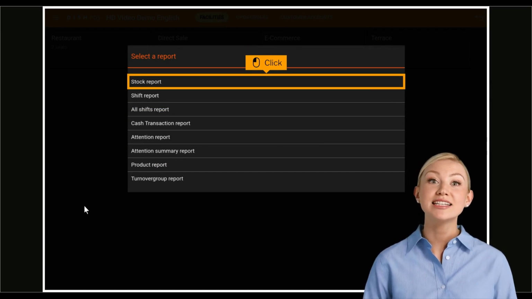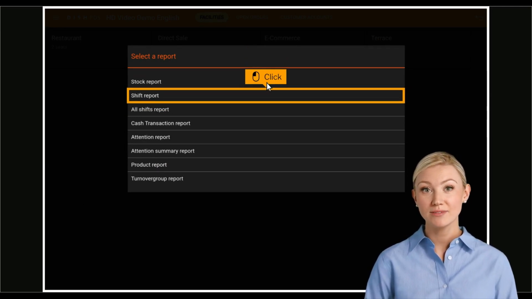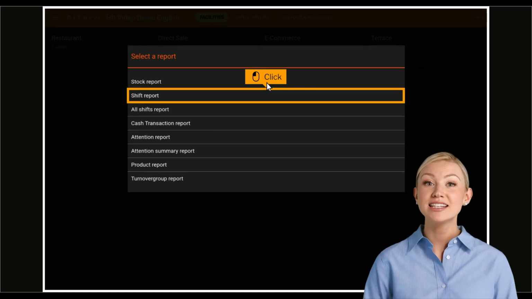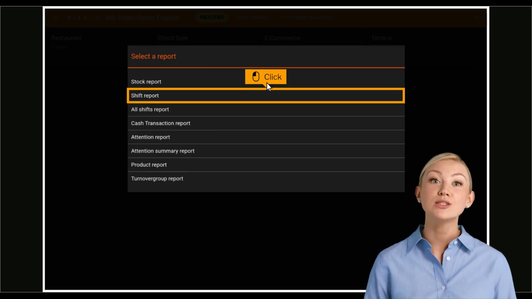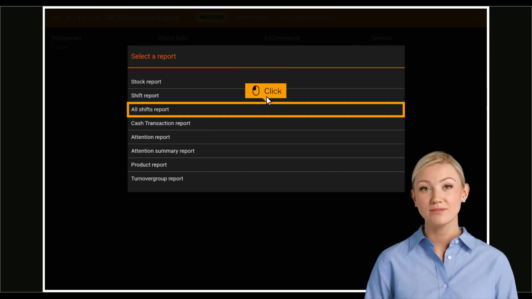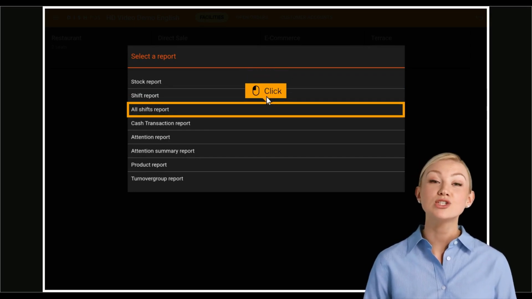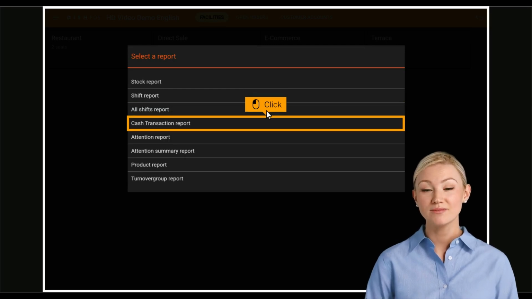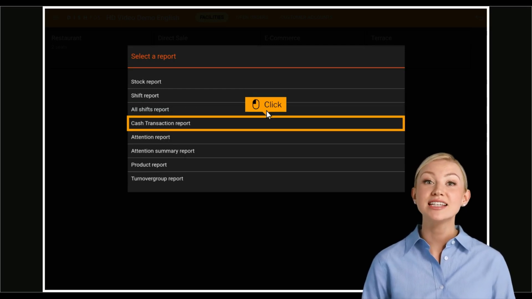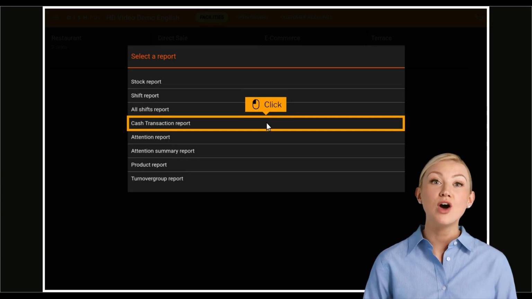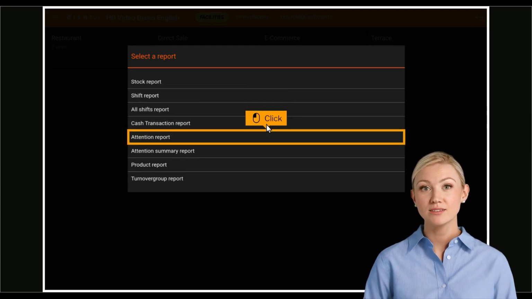Select Stock Report to get a list of the products with a stock value. By selecting Shift Report, you get a report with the turnover and the payment methods for the user that is logged in. To print a report with the total turnover and details per waiter, tap on All Shifts Report. Select Cash Transaction Report to retrieve a report of all the cash transactions made.